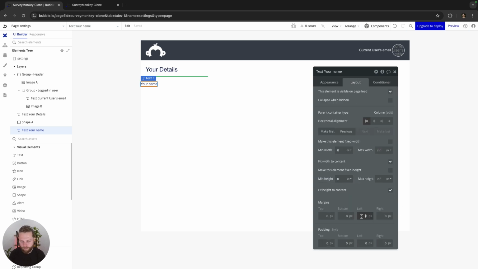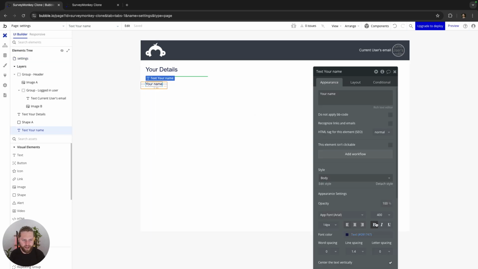I'm going to add 20 pixels to the left, 20 to the right. I'm only going to add 10 pixels of margin to the top. Oops, that was the top. Let's add 20 pixels of margin to the bottom. And I'm going to just bold this as well as it is the heading for an element.